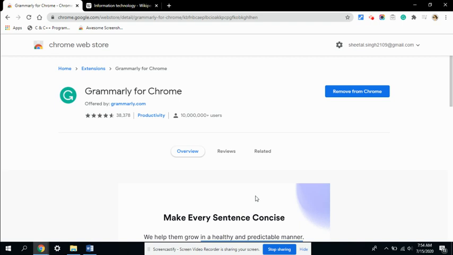The next on the list is Grammarly. I hope most of you might be using this extension because it is highly productive and it saves a lot of time and it gives you instant results with just a double click.